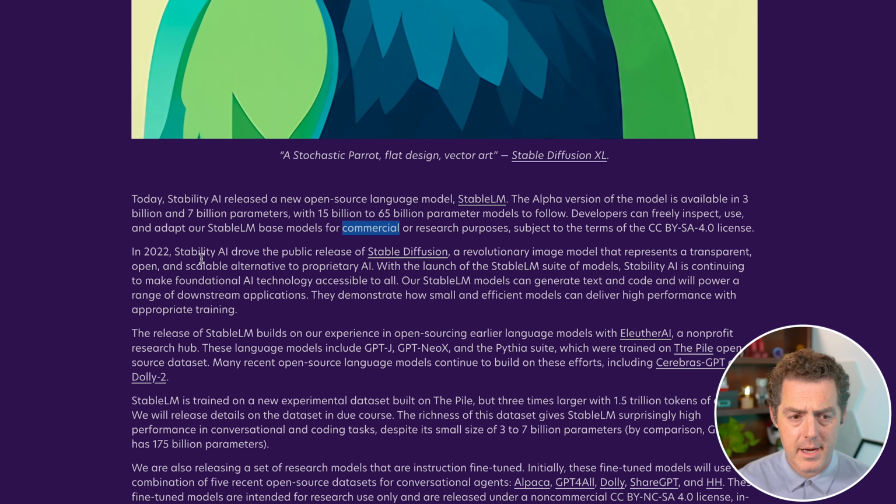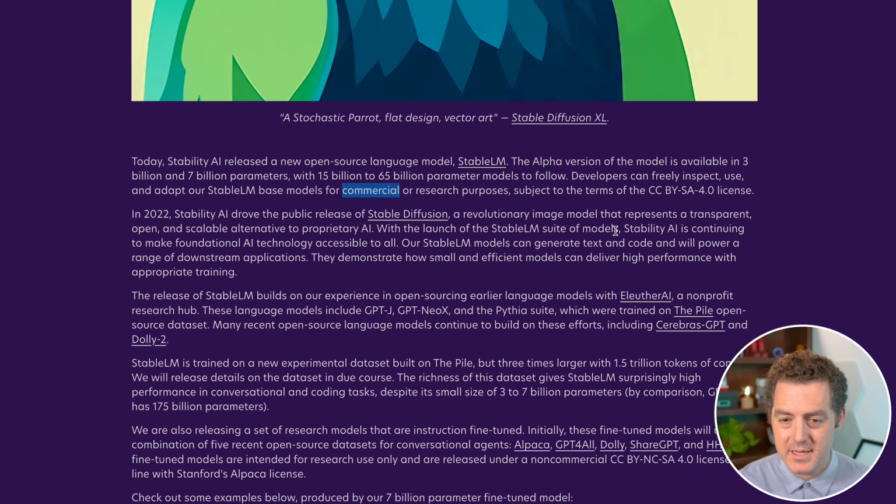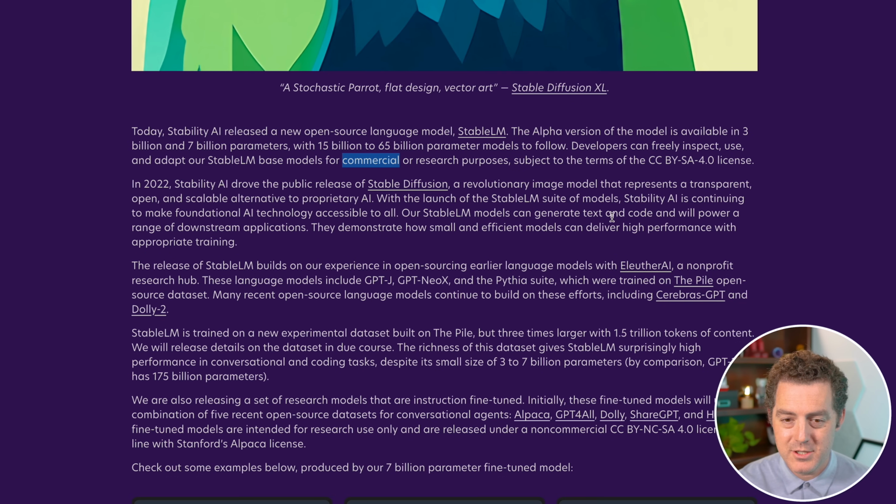So Stability AI talks a little bit about their history. In 2022, they released Stable Diffusion, a revolutionary image model that represents a transparent, open, and scalable alternative to proprietary AI. I believe that's what many models use today, including Midjourney, including Leonardo.ai. And here they say, Stability AI is continuing to make foundational AI technology accessible to all. StableLM models can generate text and code and will power a range of downstream applications.